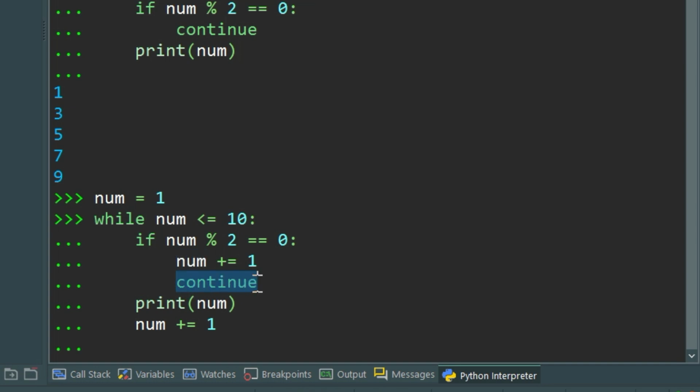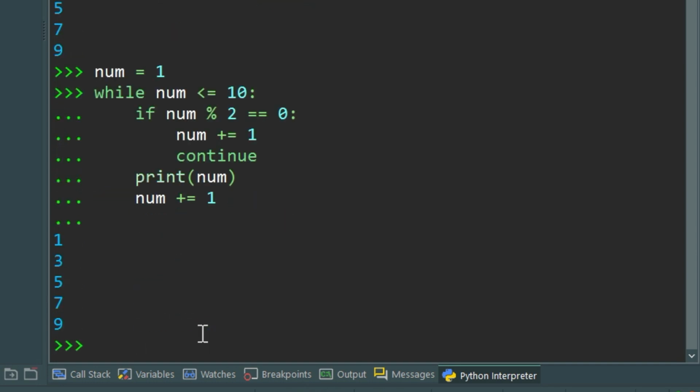We will not print to screen. When continue is hit, the code below is not executed. We'll hit enter and we get our odd numbers printed to screen. Lastly, we have pass. Pass is like a placeholder that allows us to execute code without actually doing anything.